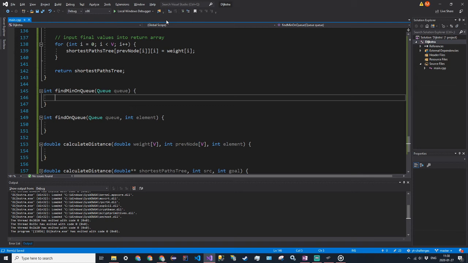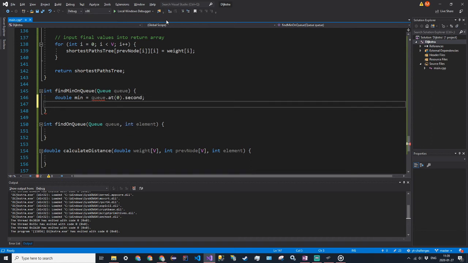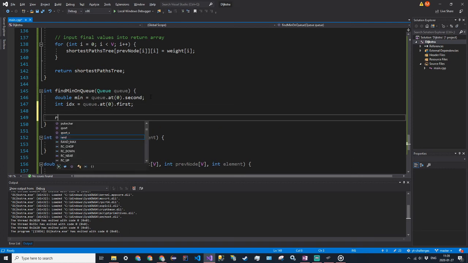Alright, so this is the way that you usually find a minimum value in an array. You set the current minimum to the first value, so it's equal to q.at(0), and because this is a vector of pairs, we can say .first.second, because that's the actual weight value. And the index of that will just be q.at(0).first, because this is a pair, or the first part of the pair represents the index of the node. And we're essentially going to return the index at the end.